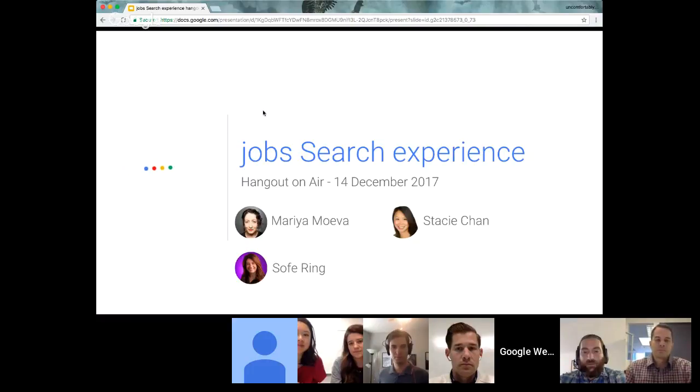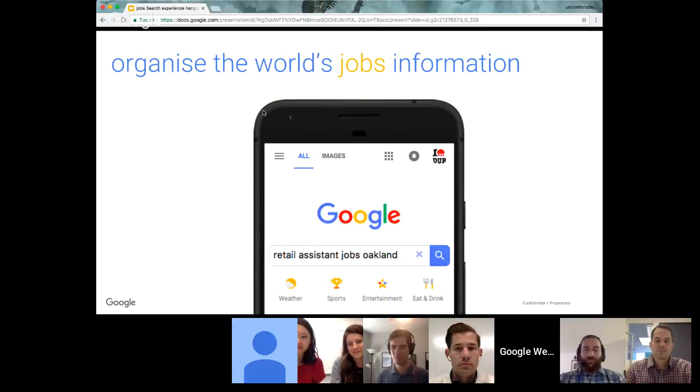So together with Sophie and Stacy, we're going to go over the basics and the fundamentals of the job search experience feature. But taking a step back, why are we doing this on the Google side is that we've noticed this is a critical user journey. A lot of people do this many times in their life, and we wanted to make sure that it's easy and well organized for them. It fits very nicely with overall Google Search mission.